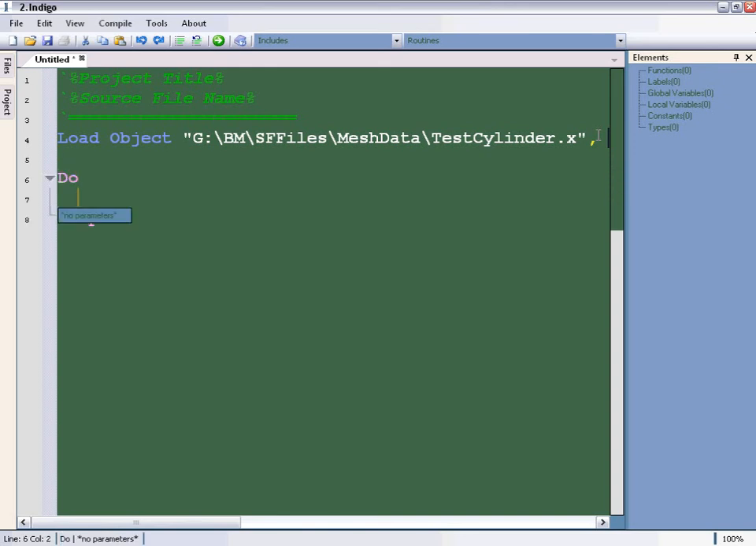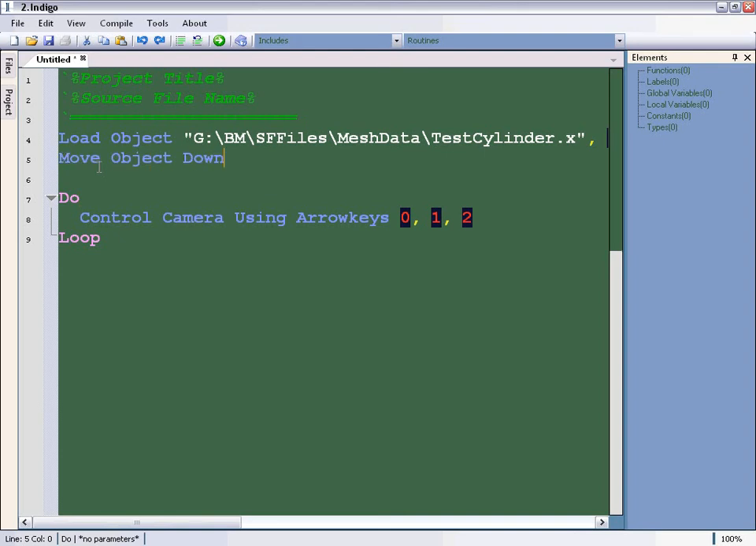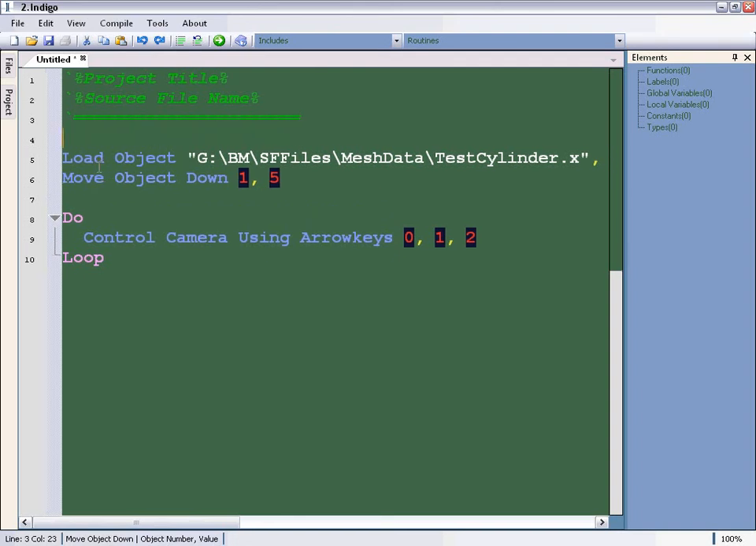I'm just going to create a loop statement so that the program doesn't end, and we're going to give ourselves the ability to move around. Control camera using arrow keys. Our control camera 0 by default. Move at speed of 1 because the object's pretty small. Rotation speed of 2. I'm going to move the object down a touch, and set auto camera off, so that it doesn't change the camera position when we load or create objects. No need for sync commands.